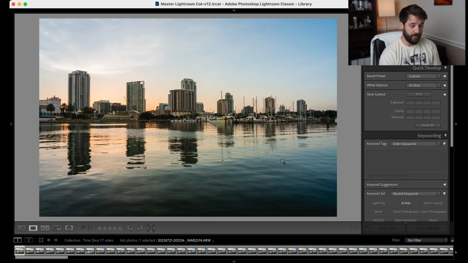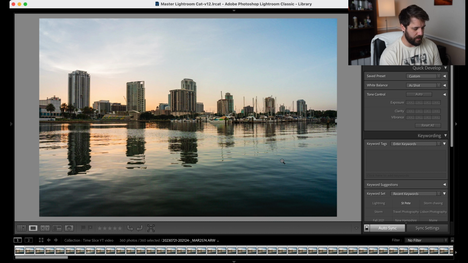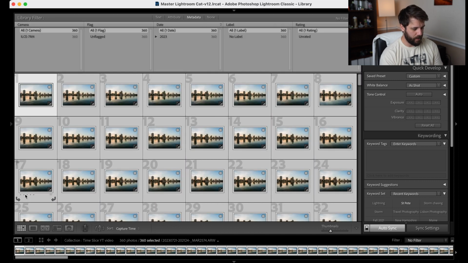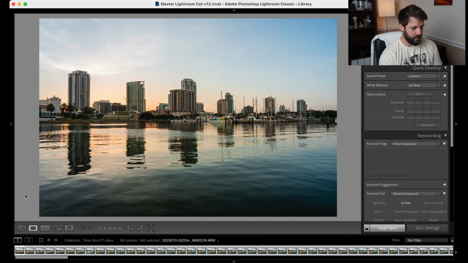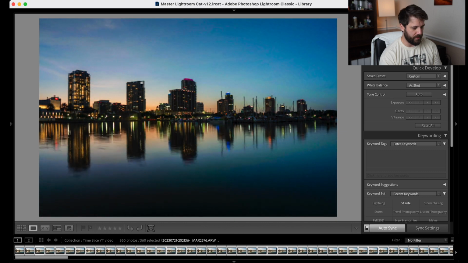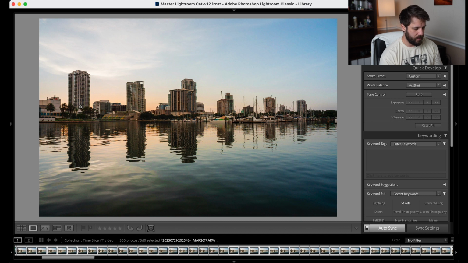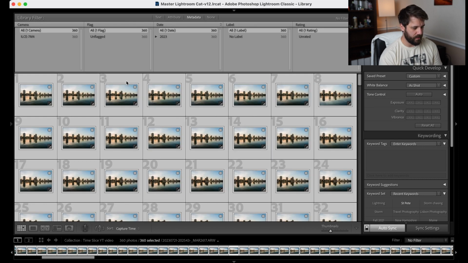The way we can do that, with everything selected again, is to go up into, I think this is the loupe view. Yeah. So now to check everything, we go back into loupe view, and with everything selected, we can quickly go through and see how that transitions. I think that looks pretty nice. So I am going to go ahead and export.